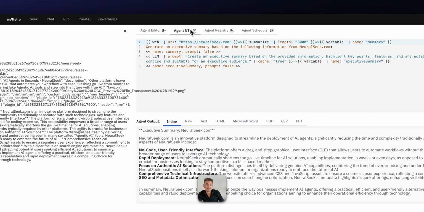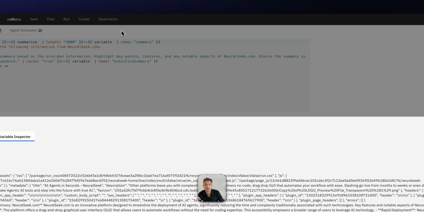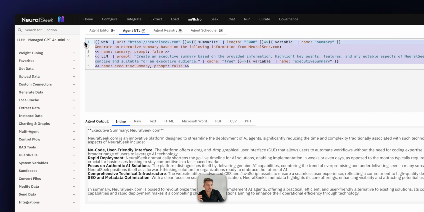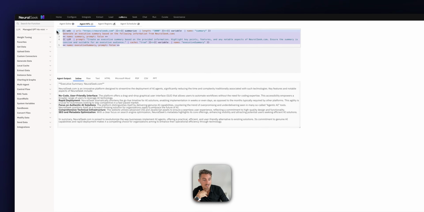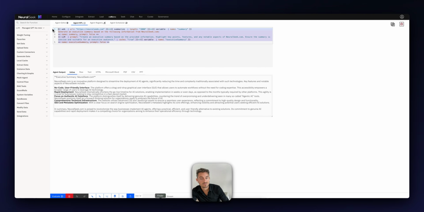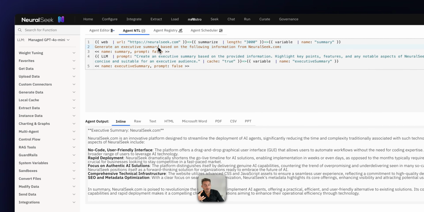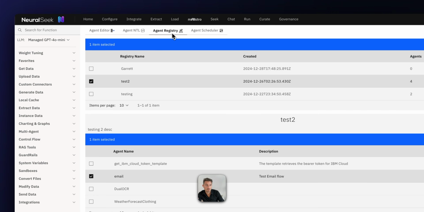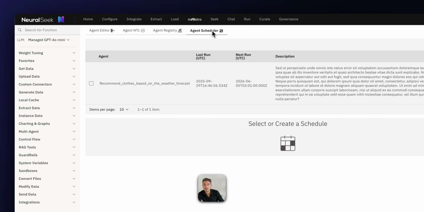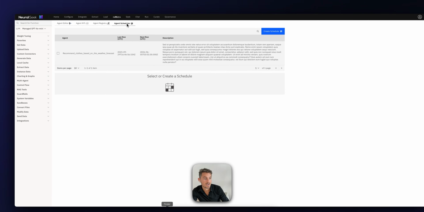The next thing I want to highlight is all of this is saved in a proprietary agent NTL format. This coding format here is really nice. As someone who's non-technical, I do sometimes like to look at these to make sure that what I'm actually doing makes sense. You can then save these within a registry and bring them to your teammates. And you could actually schedule these agents to do different things at different times.